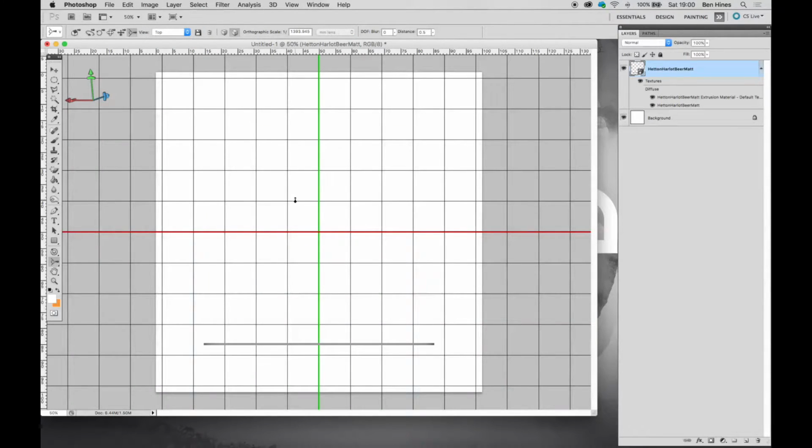So now, as you can see, we're looking straight down onto the plane, and this grey line here is the top edge of my beer mat. But what I want to do is lay it down flat on the ground. So if I select the object tool, and then from here, I want to view it from the top.